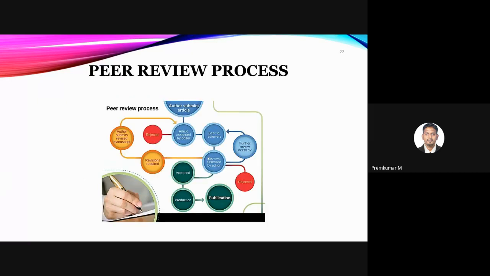The peer review process, as everyone knows: once the paper is submitted, it will be assessed by the editor-in-chief. Again, it will be assessed by the subject editor, who will assign the reviewers, and the paper will go to the reviewers. Nowadays the minimum is 3 reviewers, and sometimes it will go up to 10. One of my papers received comments from 11 reviewers. Once the review comments are given, they will be assessed by the subject editor, and the recommendation will be given to the editor-in-chief.